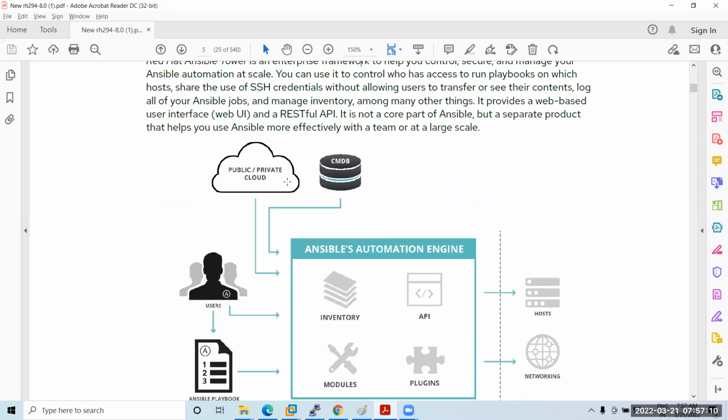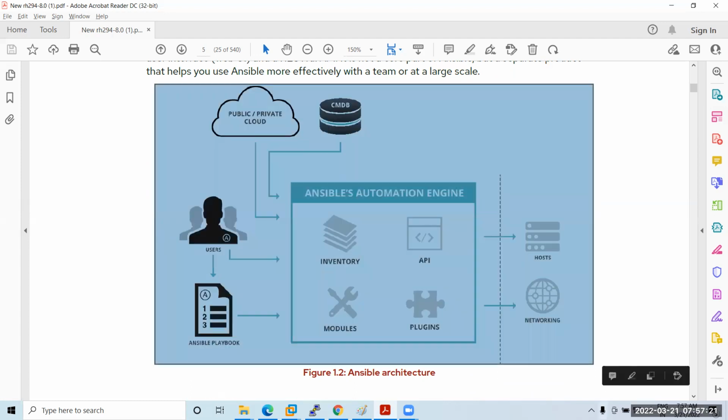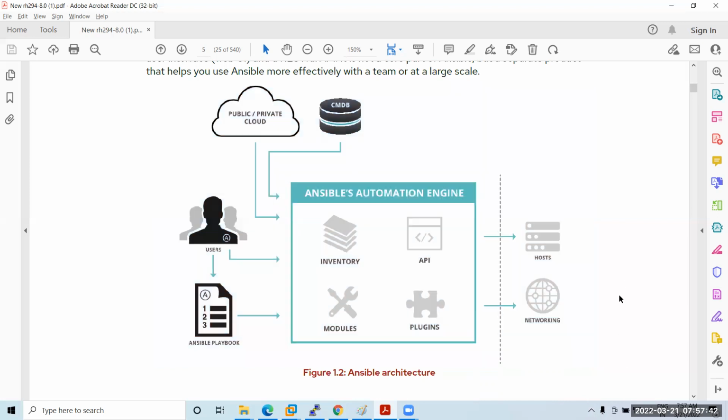Is this clear? So this is all about how it is going to work. For the last 10-15 minutes, we have been discussing this particular image: user, playbook, inventory, module, API, plugins, CMDB. We are discussing private and public cloud, all of this. Any doubts here, any queries you can ask me.